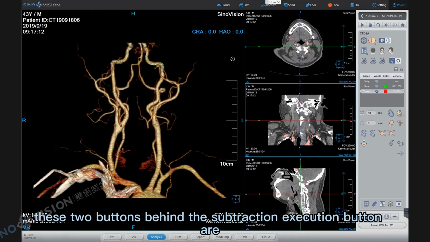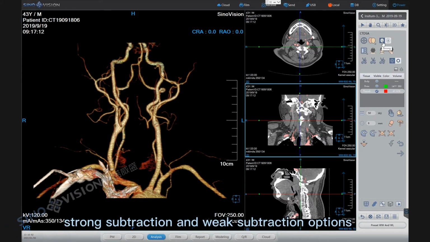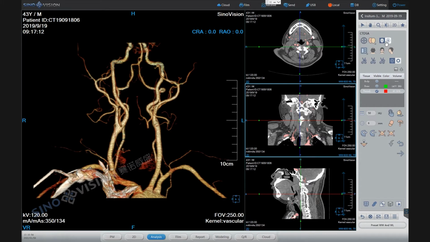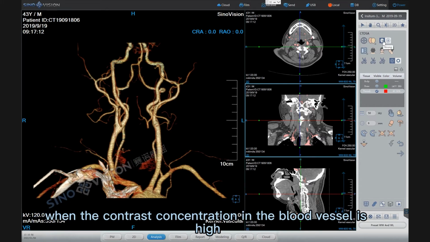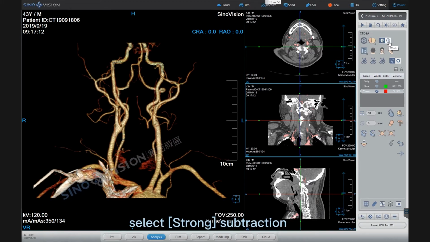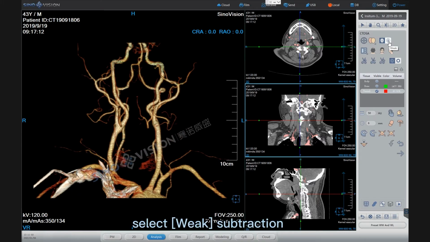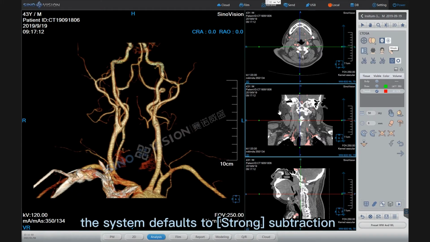These two buttons behind the subtraction execution button are strong subtraction and weak subtraction options. When the contrast concentration in the blood vessel is high, select strong subtraction. When the concentration is low, select weak subtraction. The system defaults to strong subtraction.